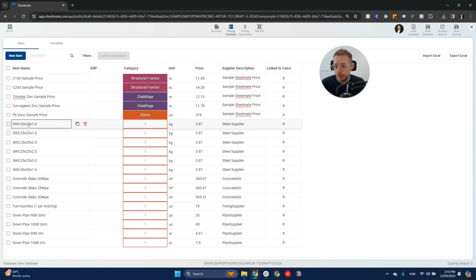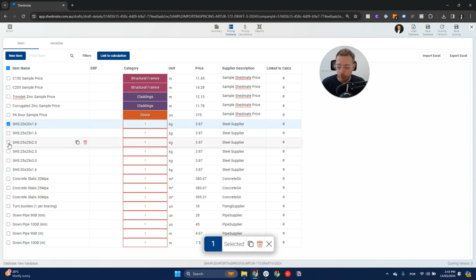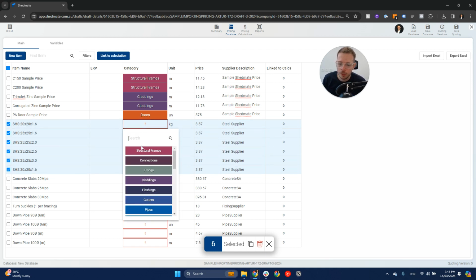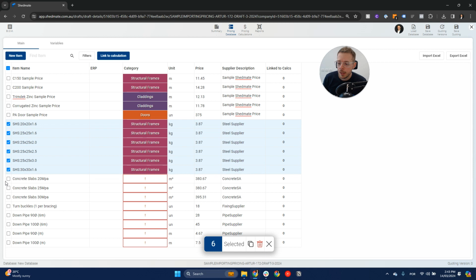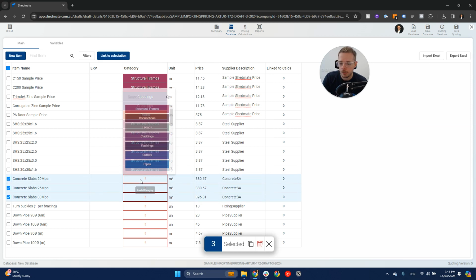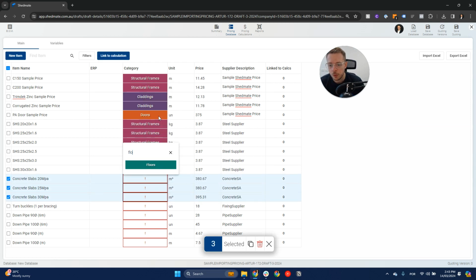The process is quite simple. You can select one item, jump a few, hit shift, continue selecting, or you can just continue selecting by pressing shift, and you can keep adding those items. So all of the SHS frames, they're actually structural frames. Now I can just hit here to select all of the items or deselect all of the items, and I want to select now all of the concrete and just say this is actually floor.